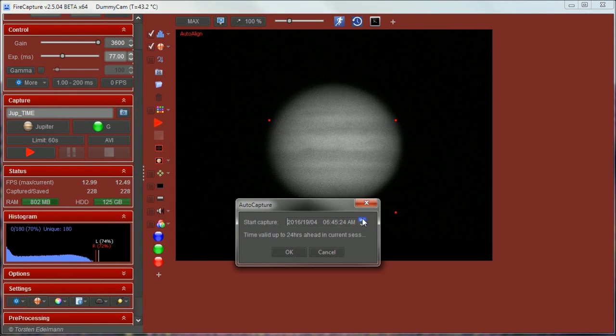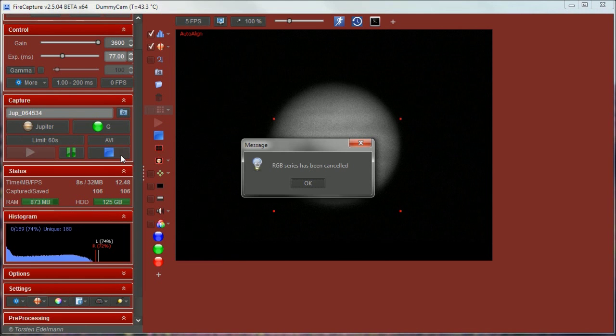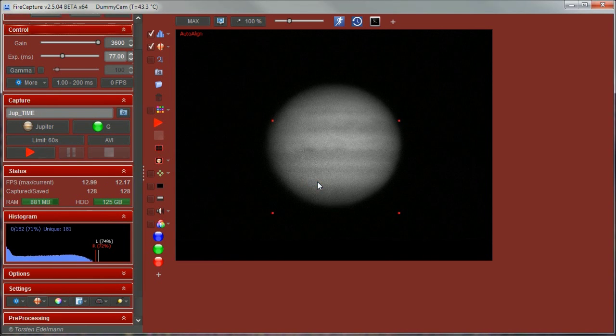So now I see it places an AutoCapture timer over here, and when the progress is done, when the countdown is over, it automatically starts the capture. So this can be handy when you want to make sure not to miss the capture at a given time.